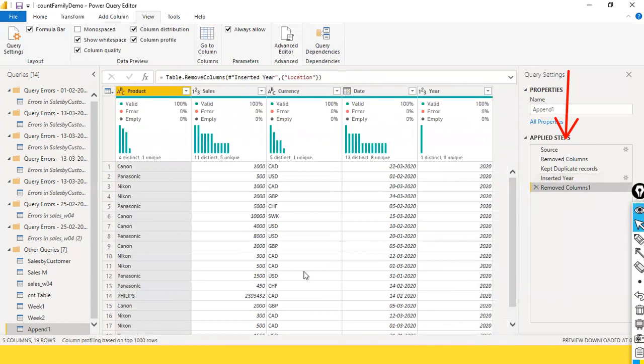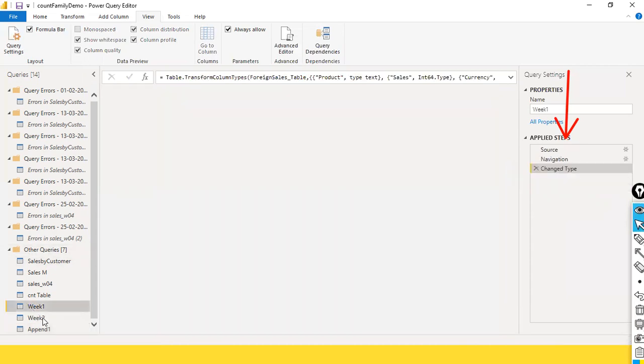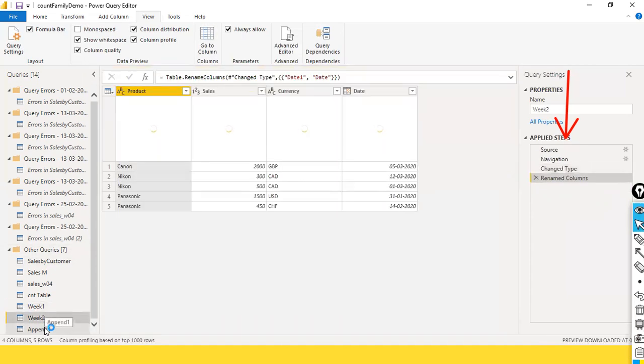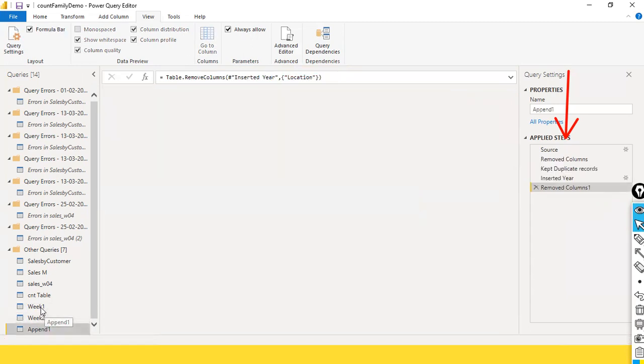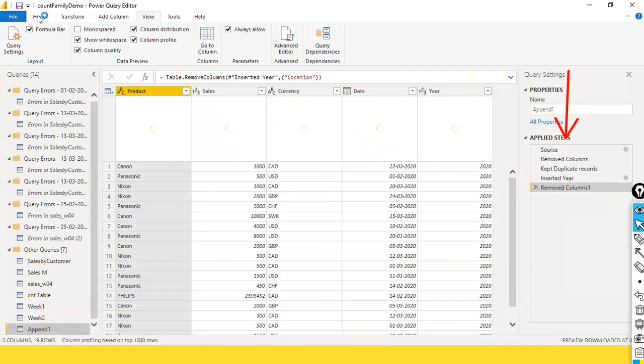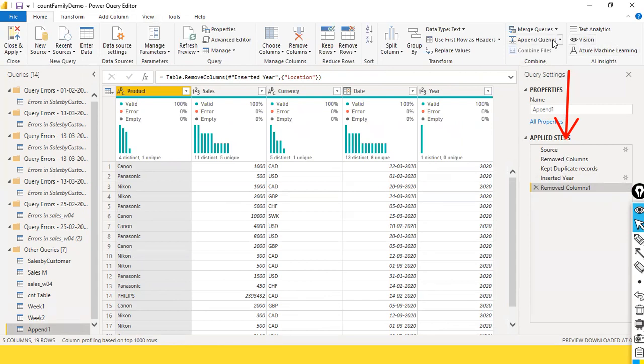So what you need to remember here is that append will not remove the duplicate records on its own. After the append is over, you need to find them out. Apart from this, you need to check whether all the records got combined from both the files. For that purpose only, I have used this option, append queries as new. If I use append queries, these two files' queries will get combined. Finally, you will see only the append one; the week 1, week 2 queries will not be there. They will be removed.